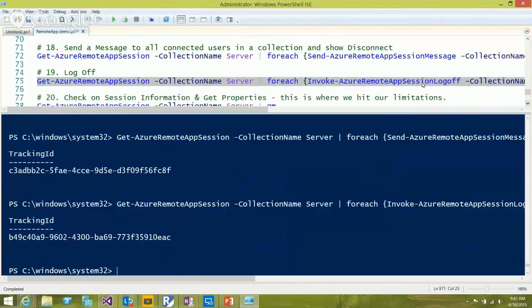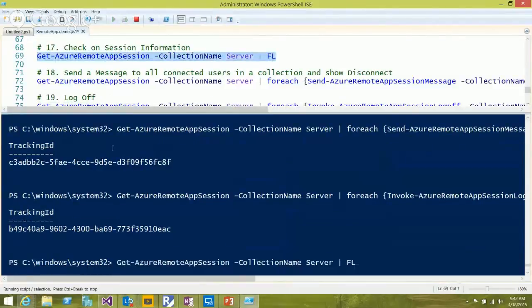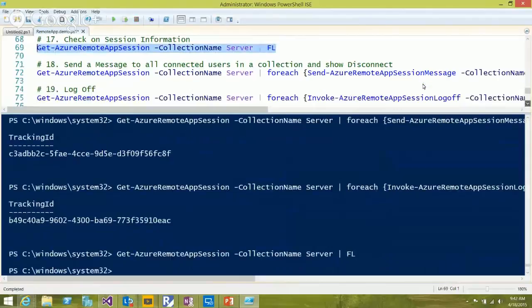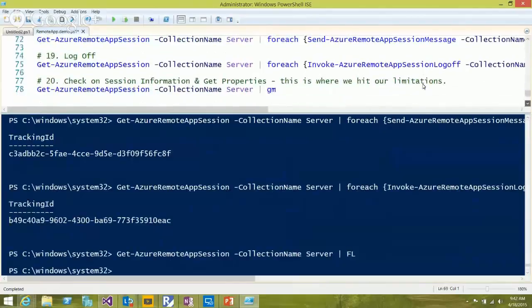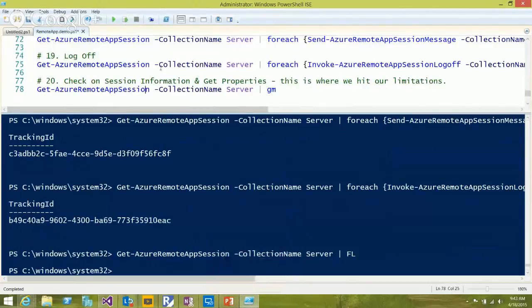I guess that's for awareness as well. You can force a log off, and then you can, of course, monitor for who's actually logged on. But sometimes it is a little bit hit and miss as well. So just be aware of it, I think.